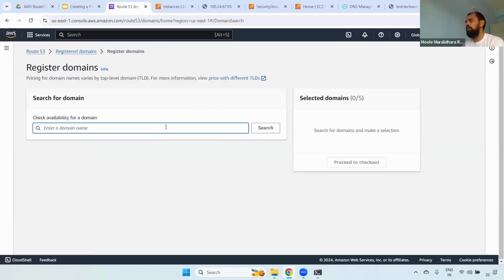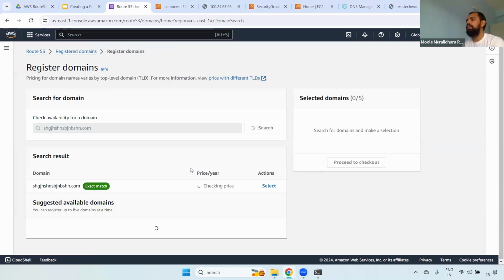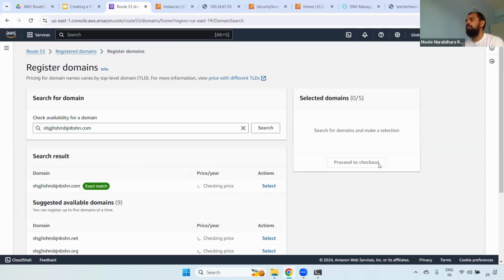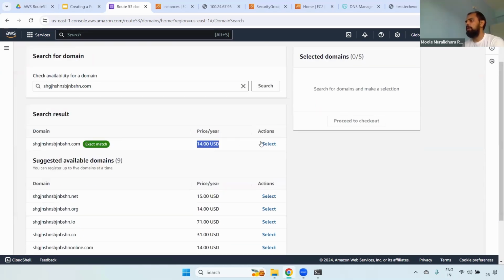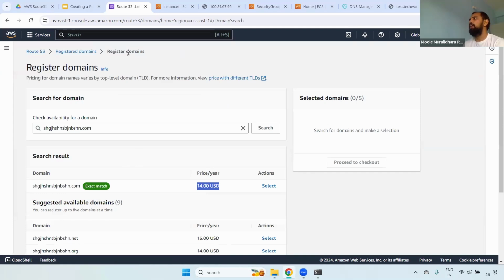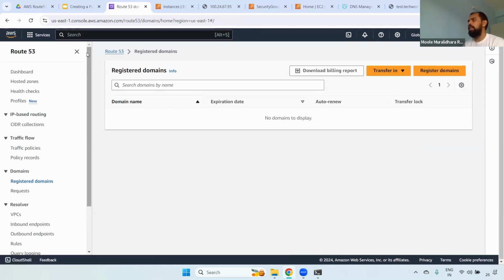Whichever one you want to register, you have to search. For example, something I'm giving. Okay, and then you can search it. Now you can see whether it's .com, everything you are able to see here, and also you can see the specific pricing as well. Remember, compared to GoDaddy, this AWS domains is a little bit expensive. Okay, fine. Anyway, now you can see it here.